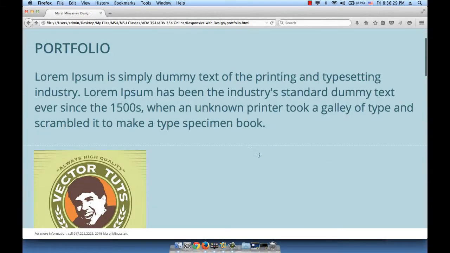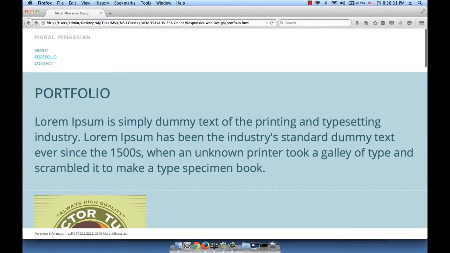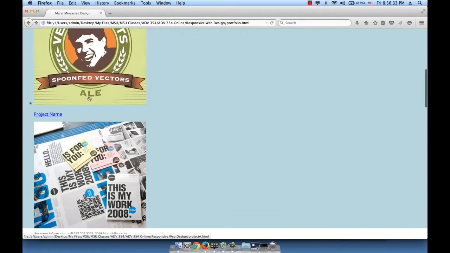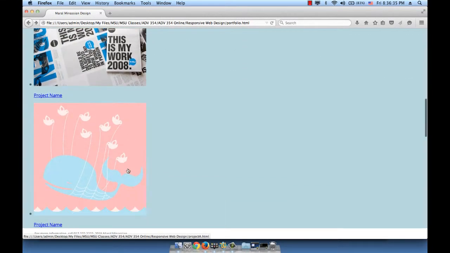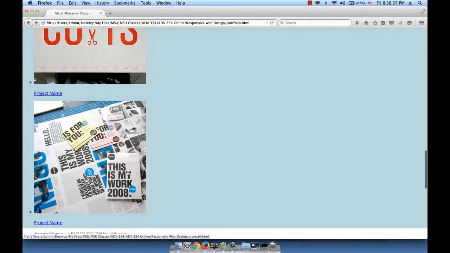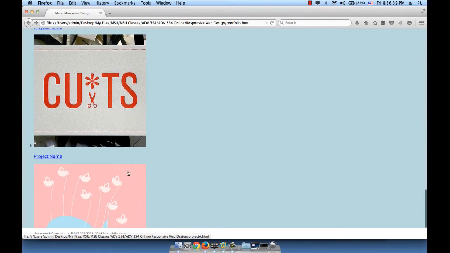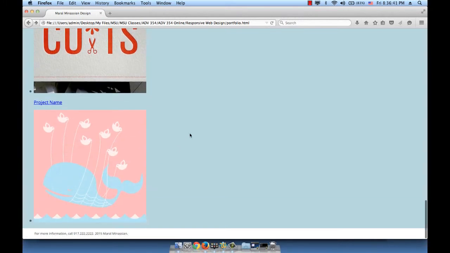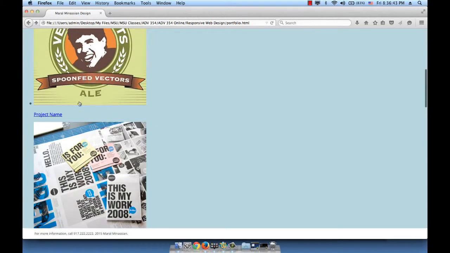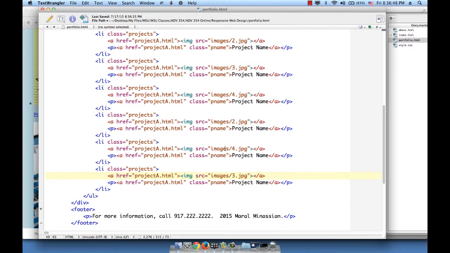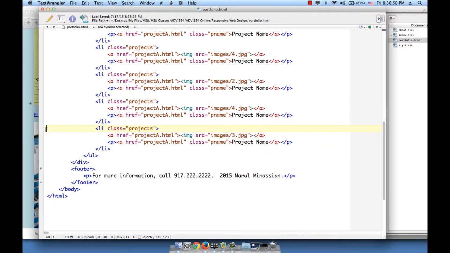So refresh. So we have the word portfolio here. You can replace with my work. We have 1, 2, 3, 4, 5, 6, 7. We have 7. We have to add one more li. But you see, these are the thumbnails. They look pretty cool. I got them online. Obviously, you have to replace them with your own projects.